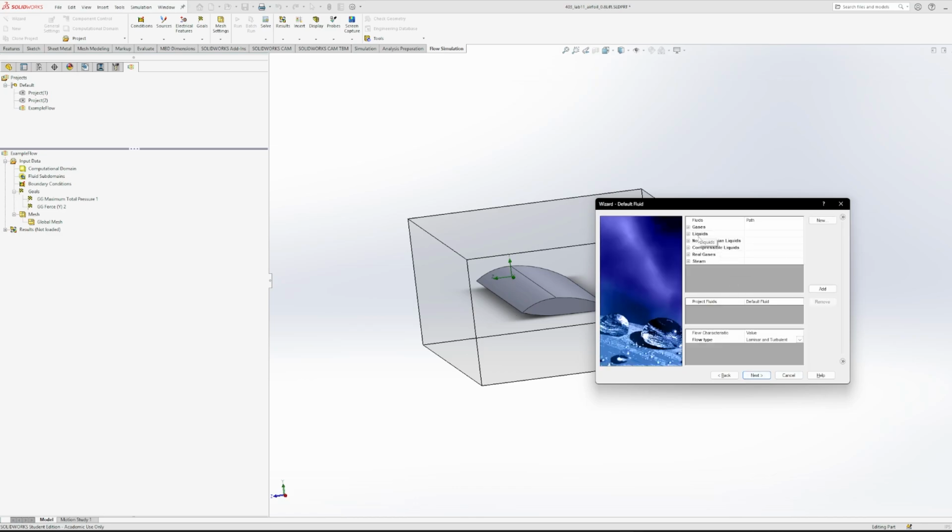And on the next page, we have all the fluids available to us from SOLIDWORKS. We can have it go through liquids or gases, and there's an abundance of options. For ours, we will just select air, and then go to the add button.